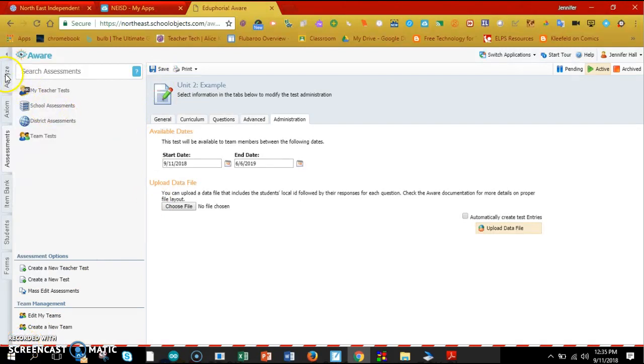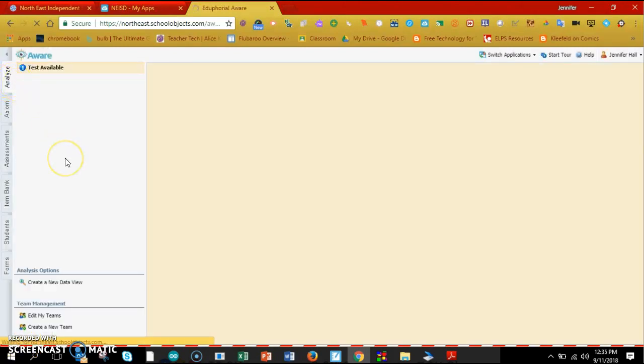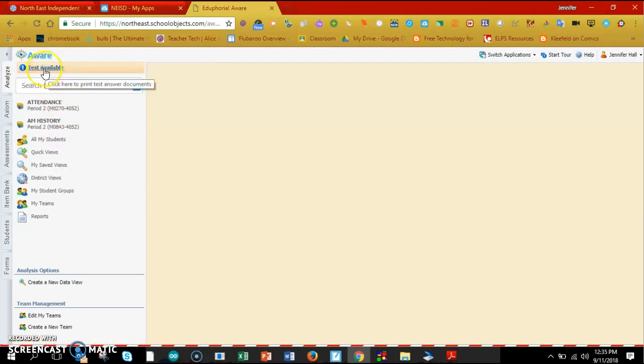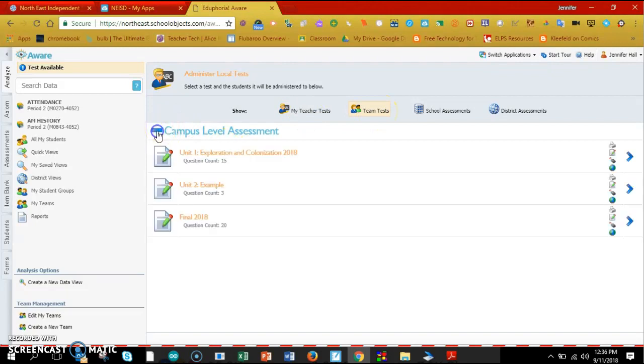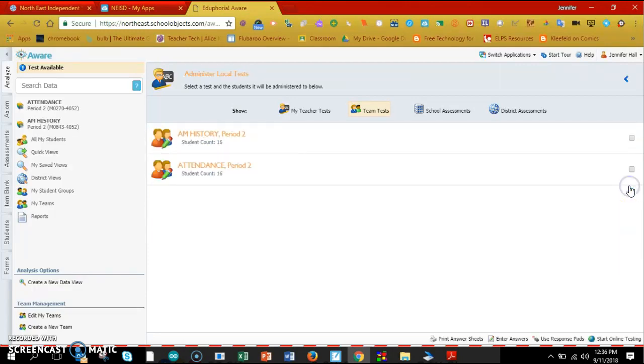Okay, so if you go back up to Analyze, which is your main tab, then you should have a little signal here, and this signal should pop up for all the people that you've shared your test with. So click on Test Available, then you want to look under Team Tests, then you have to click the plus sign. Then these are all of my team tests. So this is the one that I just created. So I'm going to click the little arrow, and then this is my class period, actually this one. So I click on that one, and then I click on Print Answer Sheets way down here at the bottom.